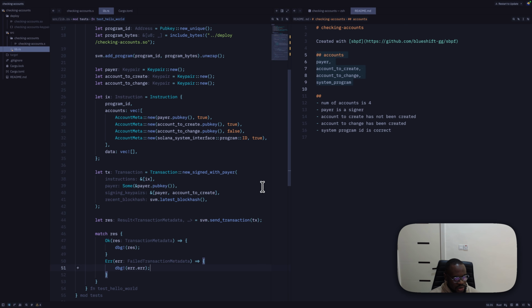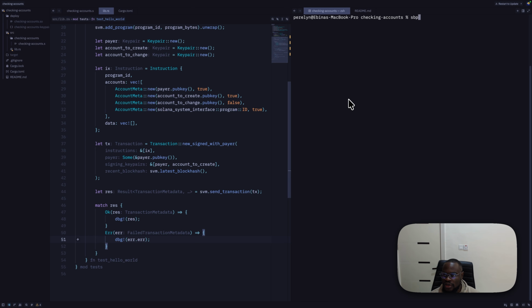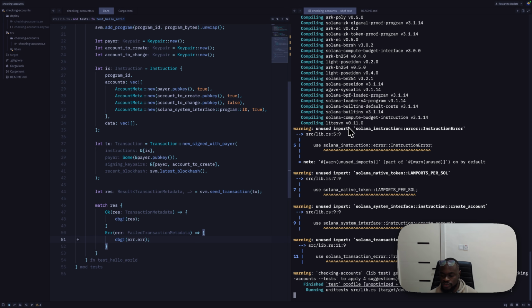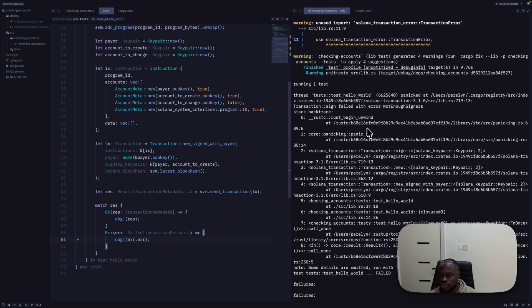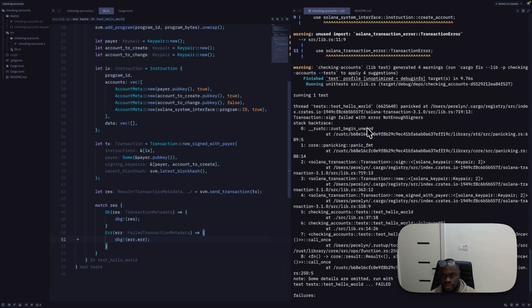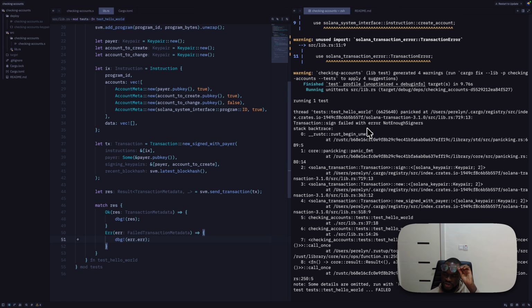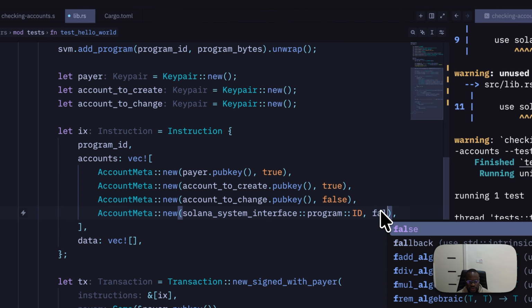Yeah, we should go. Okay, so sbpf build, that works. So sbpf test. Yeah, and now we have an error. Why do we have an error? Not enough signers. Why is that? Not enough signers shouldn't even be what? We do have enough signers. Payer, true. Oh yeah, I didn't set this to false.